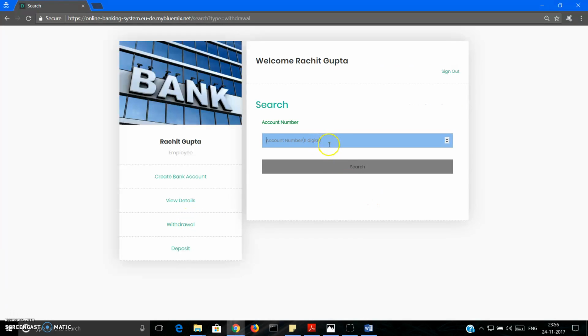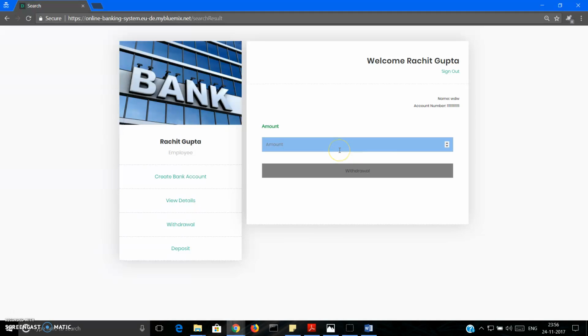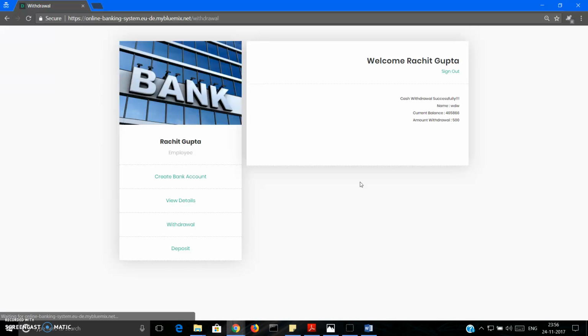When we enter a bank account number that is there, say this one has been entered in the database, we search for it and try to withdraw, say, 500. When we withdraw, we see that cash withdrawal is successful. So it means that the transaction has been made successfully and the current balance of the account will also be shown.